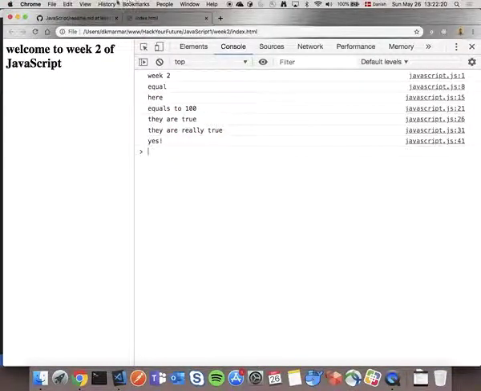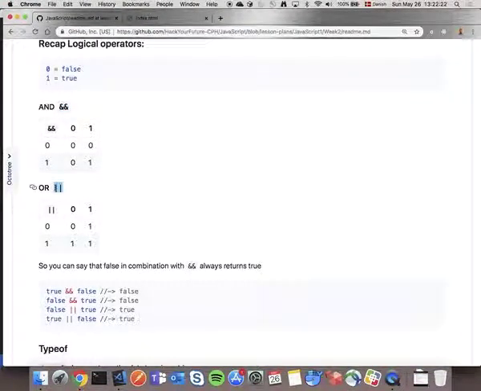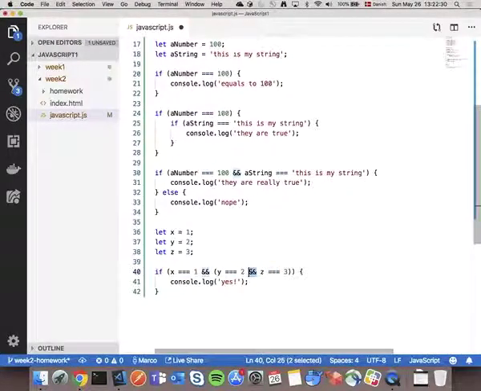Or. Exactly. Now we can have OR. And with OR, if one of them is true, then it's true. It doesn't care about the rest. So now if we change this one to OR, I need to figure out how to type it on my keyboard. Yeah. Which is the pipe.